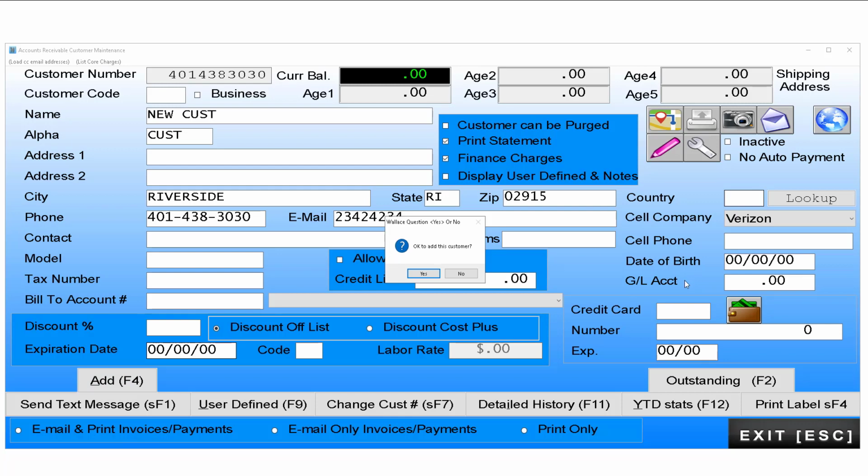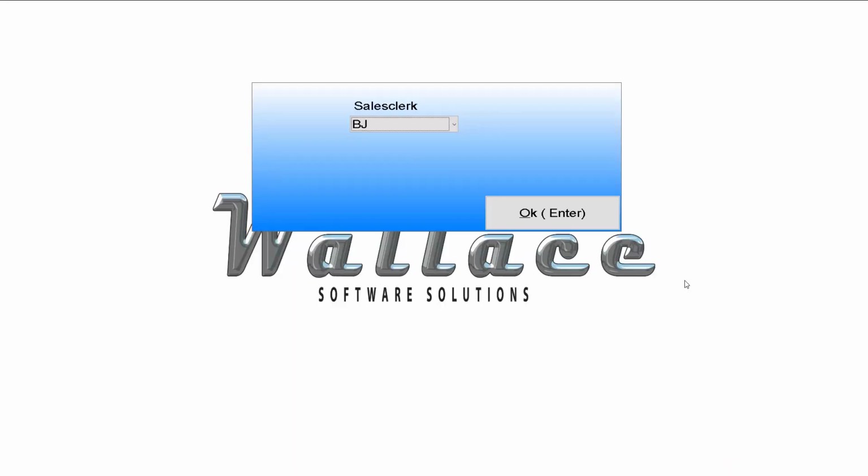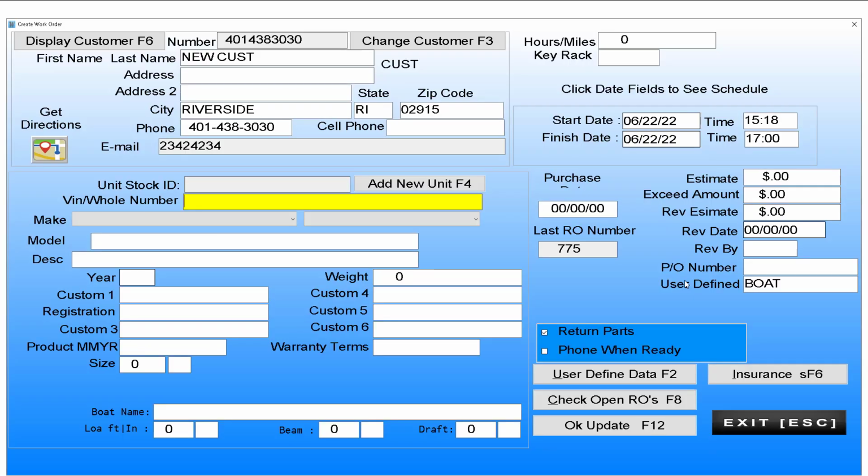The default is yes, so I can just hit the enter key. Now that customer is in, if I need to change anything, I'll hit the change key. Notice the add button is gone. I'm going to hit the escape key. I'm done here. Now it's going to say, okay, what does he have for a product?